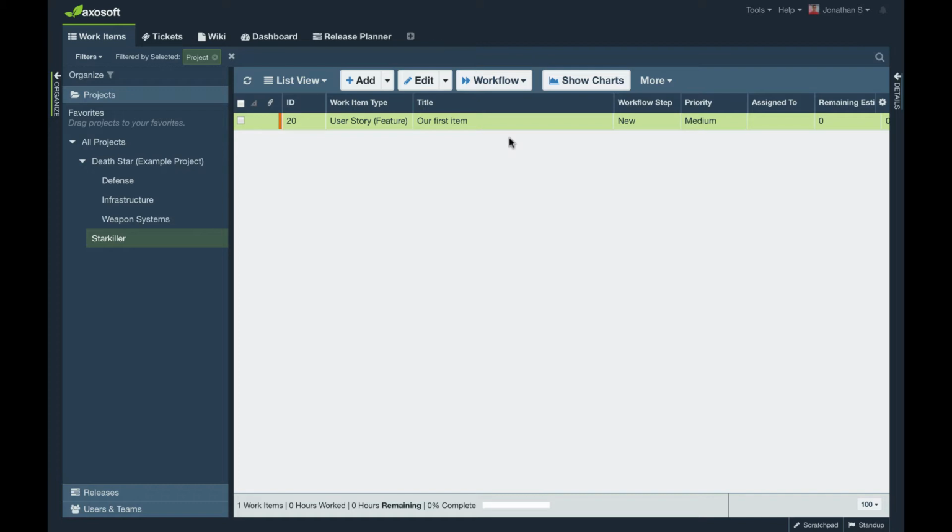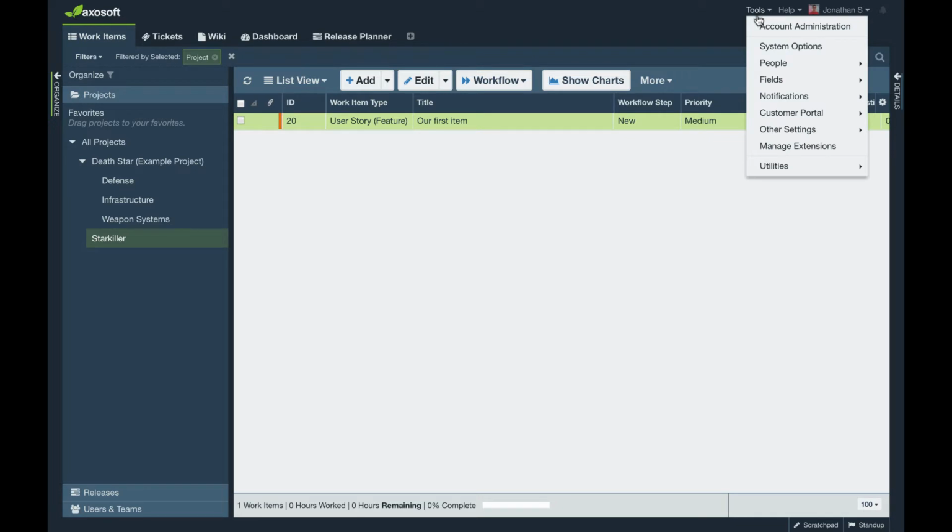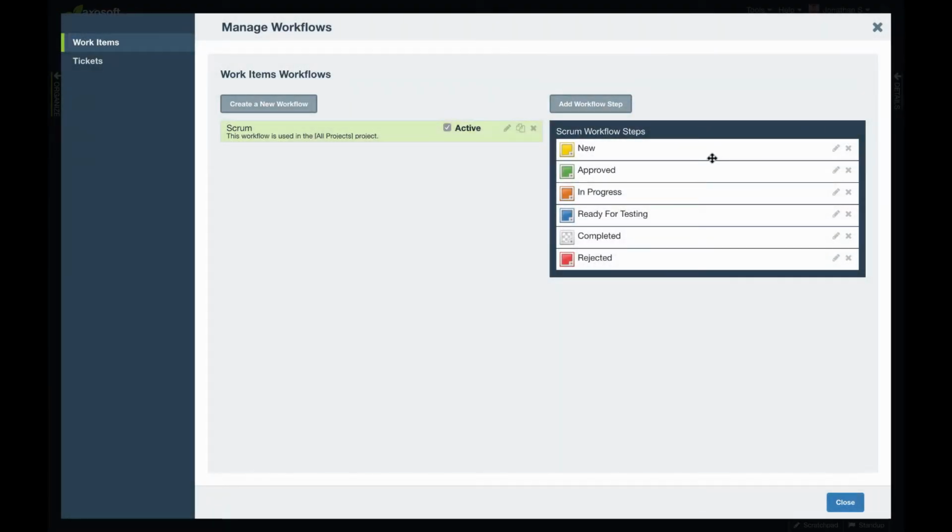Workflow is the last thing I want to examine before I start creating more items. If you notice, there's a drop-down menu here in the toolbar that lets you move the item to a different workflow step. So I can move this to approved, in progress, or any of the other steps. And since I'm the administrator, I have access to this last option, manage workflow. Before I jump to that, you can also access this same menu by going to Tools, Other Settings, Workflows. This is a quick way to see if you have permission to access this. If it's grayed out, you don't have permission and you'll have to talk to your Axosoft administrator.